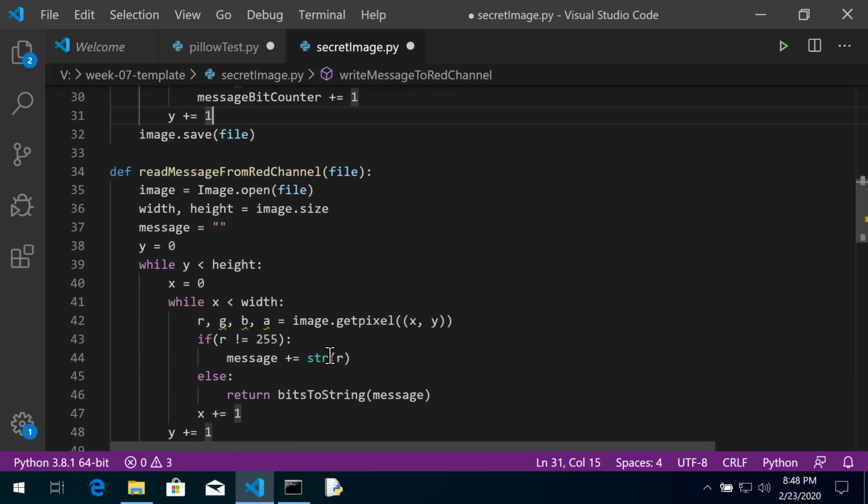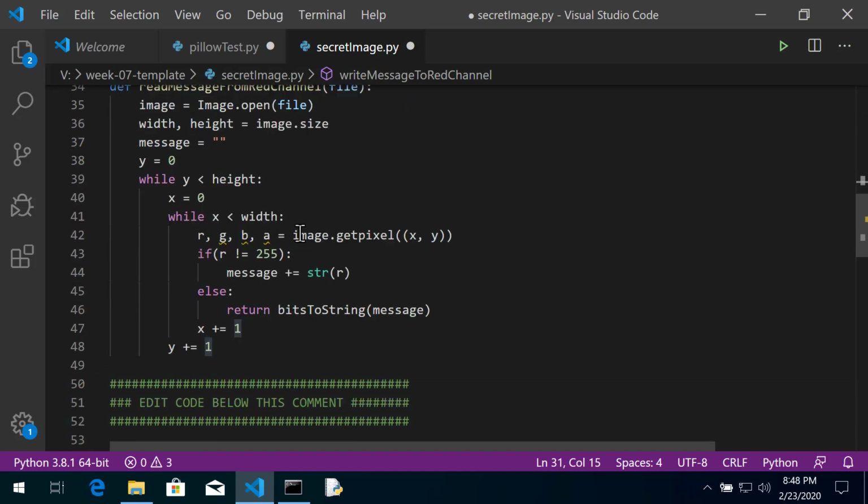And then when we want to read the message back, we do the same thing. Essentially, we have that double loop. And then I get the pixel. And then I say, okay, well, if it's not 255, it's either a 1 or a 0. I want to go ahead and save that to my message. And once I have hit a 255, in that else statement, now I know my message is over with, so I convert those bits back to a string and I return it.